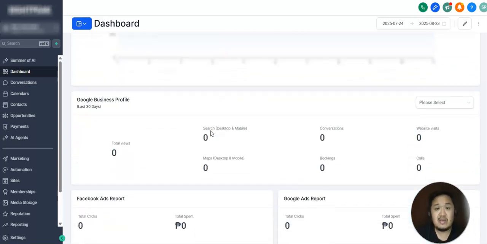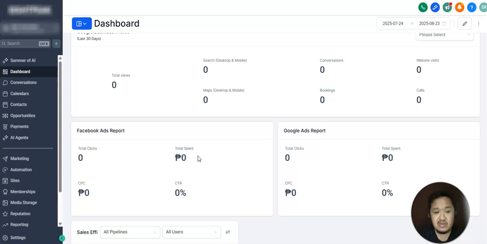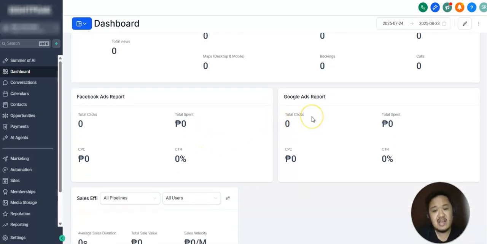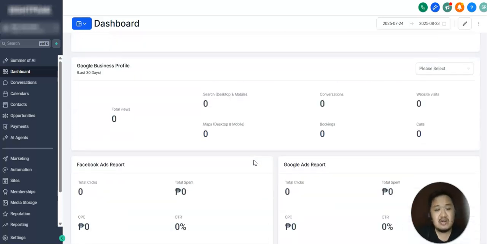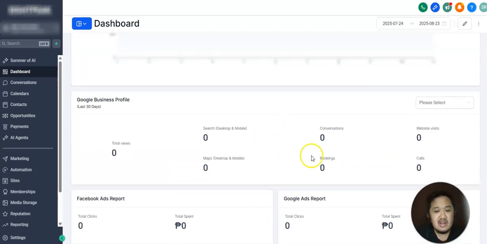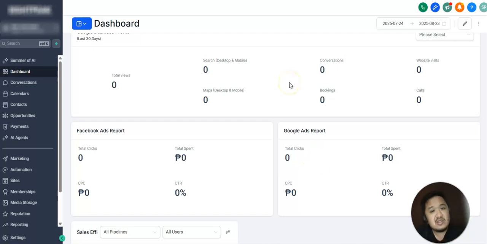What else do we have? Google My Business Profile. If you connect your Google account where your My Business Profile is, then you will see the statistics here as well. You also have the Facebook ads reports as well as the Google ads report. These are integrated connections. So if you connect your Google account that contains your Google My Business profile, your Google Analytics profile, and even your AdWords account, then you can also see that reporting in here using these widgets. Now, this is just an overview. It just pulls the data from those other applications and shows the reporting from here.